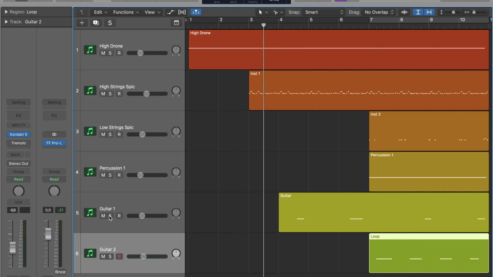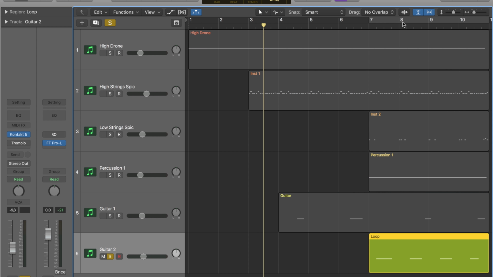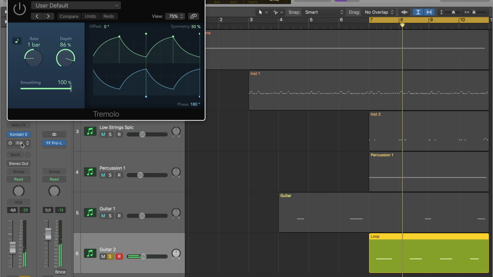And then on the last track, I'm going to use the tremolo plugin, which actually can be used as a panning tool as well. So I don't have to actually record the automation for panning myself. I can just have the tremolo plugin do it for me.